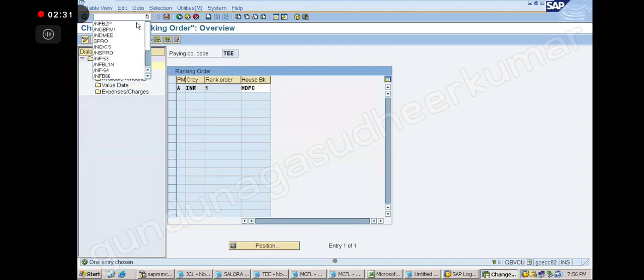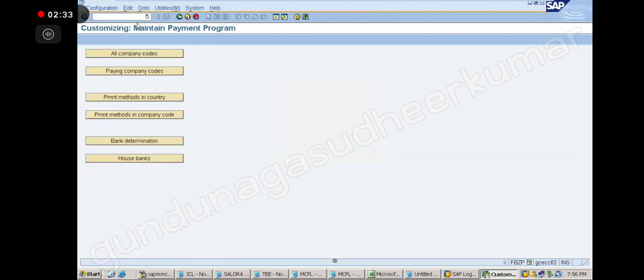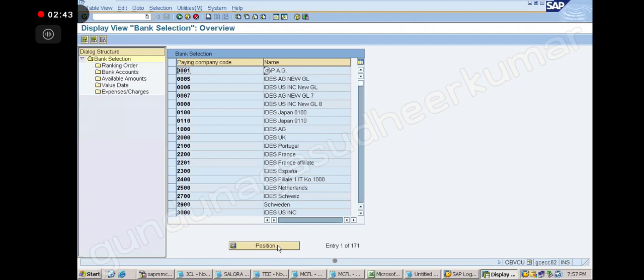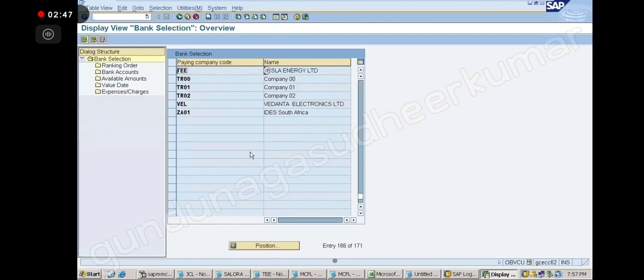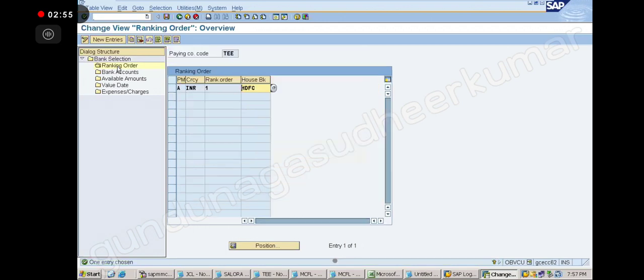So you go to FDZ. Click on the bank determination. Then you position yourself. What is the company code? TEE. Select the TEE. Click on the ranking order. Okay. Now click on the new entry.